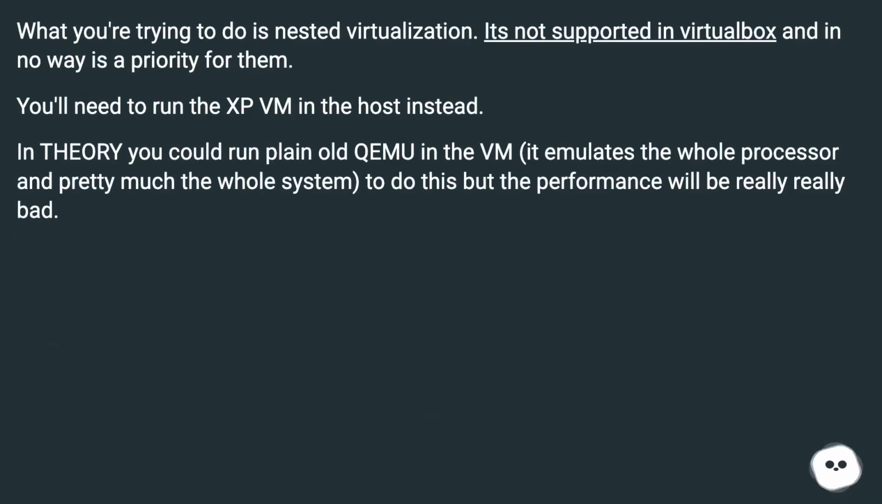What you're trying to do is nested virtualization. It's not supported in VirtualBox and in no way is a priority for them. You'll need to run the XP VM in the host instead. In theory, you could run plain old QEMU in the VM. It emulates the whole processor and pretty much the whole system to do this, but the performance will be really bad.